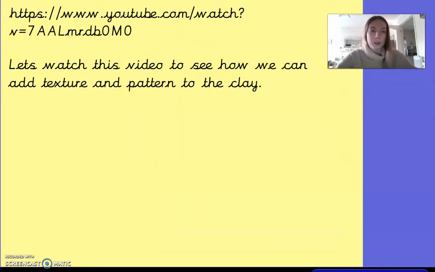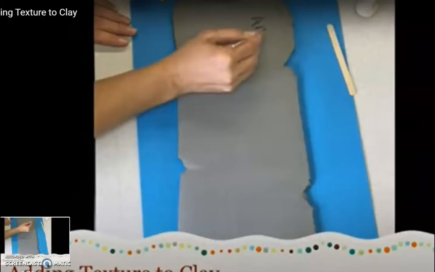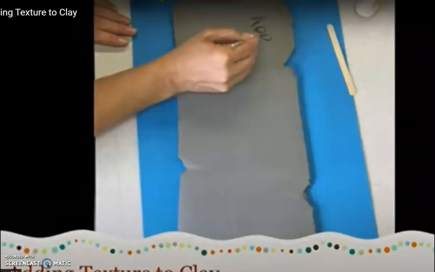So what we're going to do is we're going to watch a video together. You're not going to be able to hear the sound, but that doesn't matter as there's no talking in the video. You just need to watch to see what patterns and textures they can create using the clay. Okay, so watch the video carefully to see what they can do.